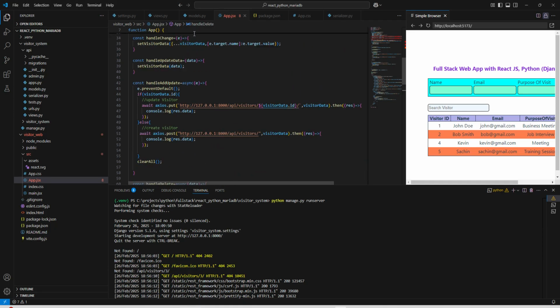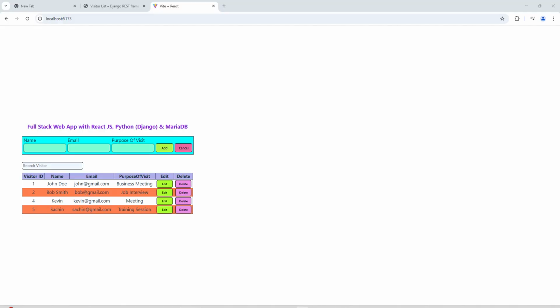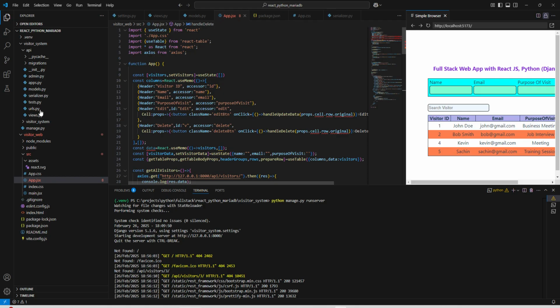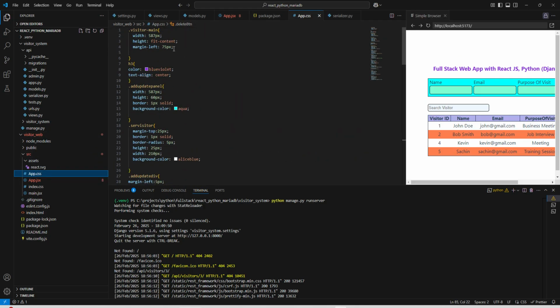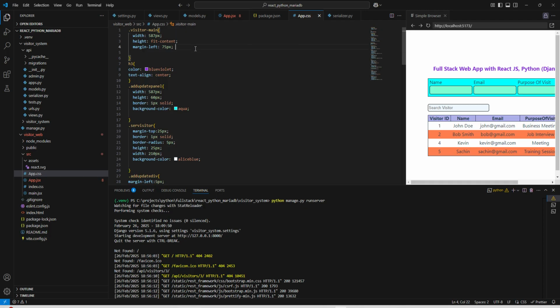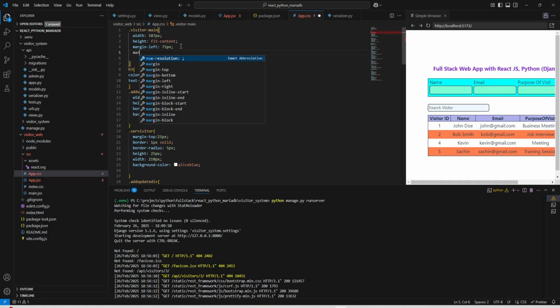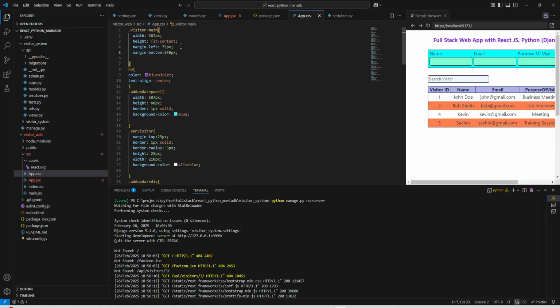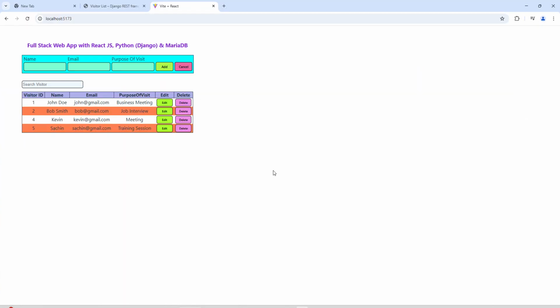Now let me remove some initial margin top. So this is our CSS. Or we can add some margin bottom, let's say 550 pixel, and we can save it. Seems good. Now it is coming.